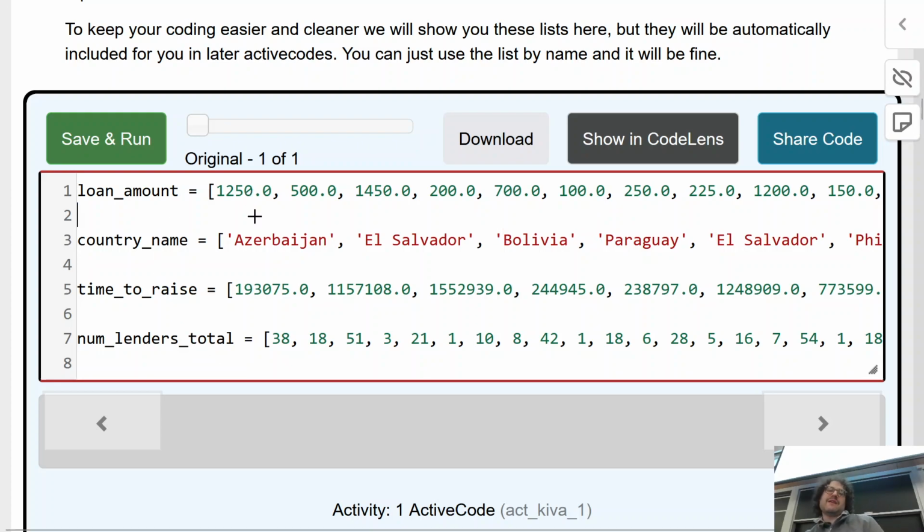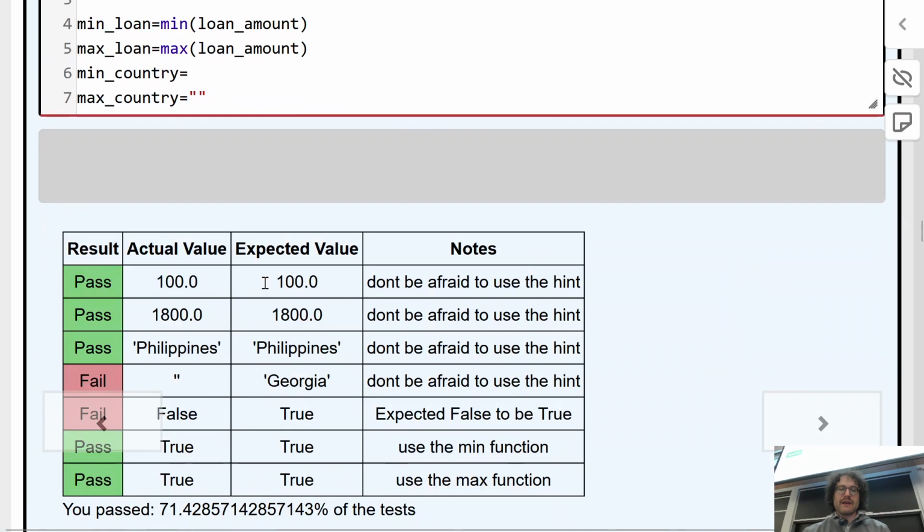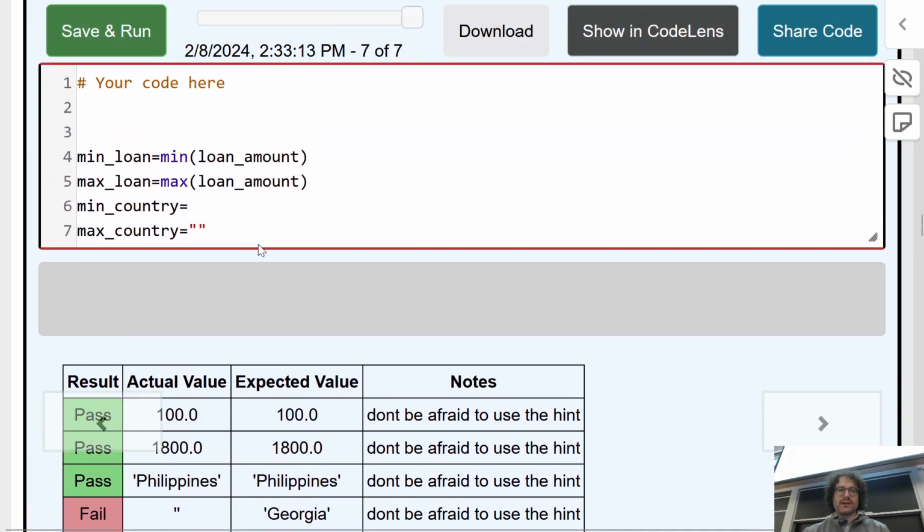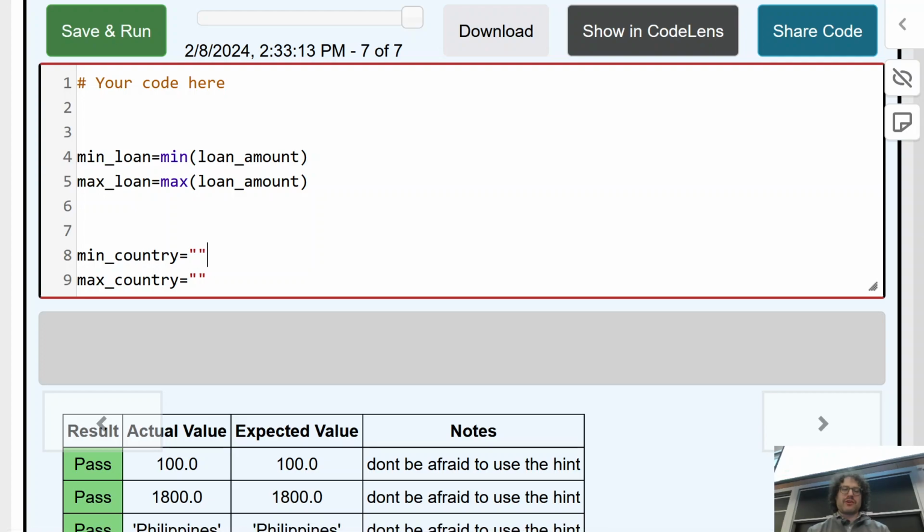And then we can do the same thing for our larger value. Everybody follow how that works? So we go and we say, okay, min country. However, in other words, we need a couple of steps in between here and there. So let's go ahead and create something called min index, which is equal to loan amount dot index of the min loan. So it's asking loan amount, hey, what's the first place that this number occurs? See if you can go from there to here.